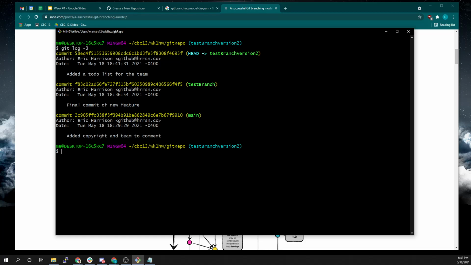We know that currently, my current folder that I'm in, because it says HEAD points to this, is test branch version 2. So the current version I'm working on is test branch version 2. We remember that test branch version 2 has todo.txt. We just added that file. Okay? If I check out test branch, what do you think is going to happen to todo.txt?